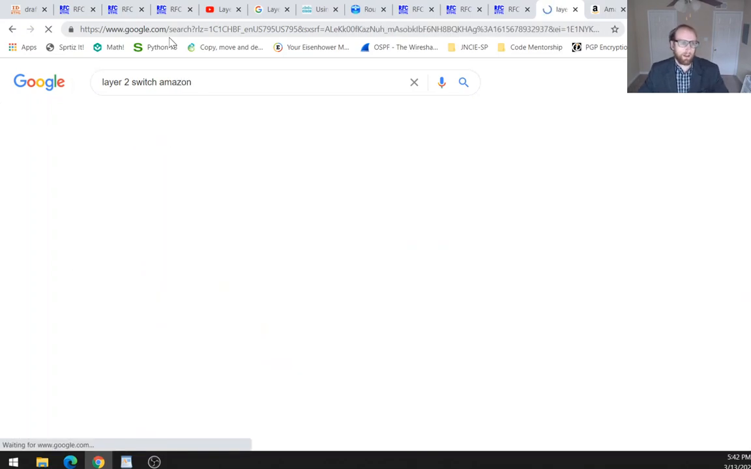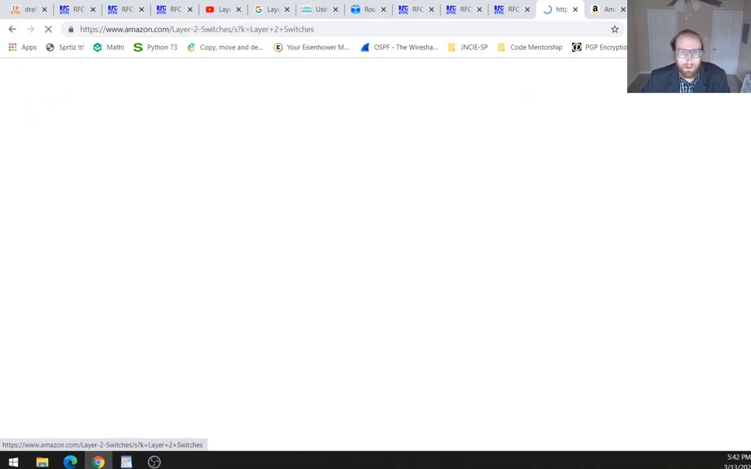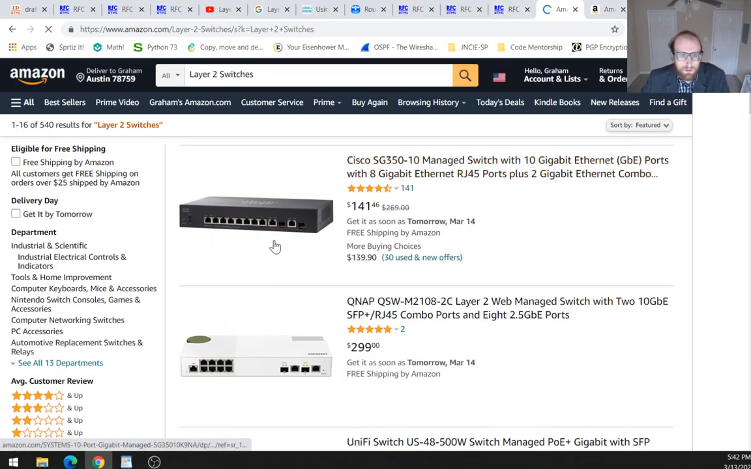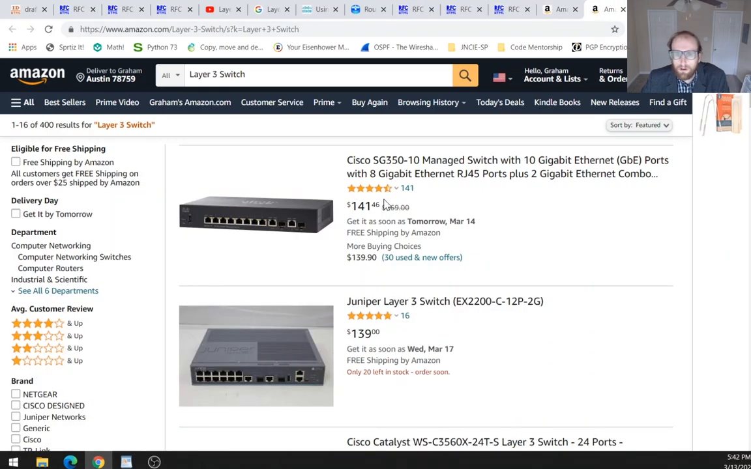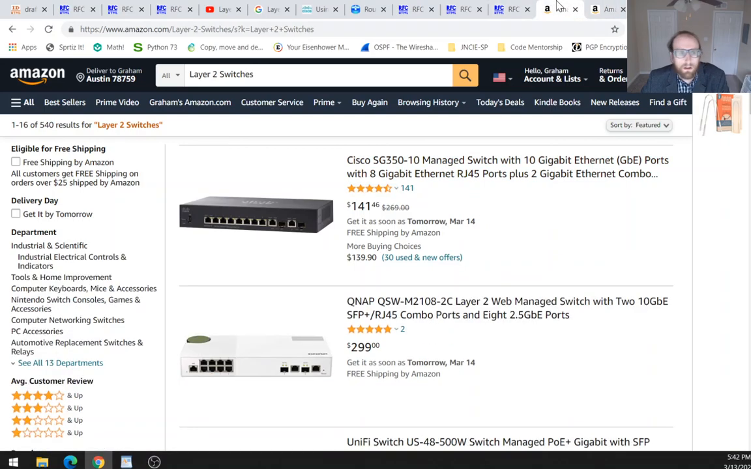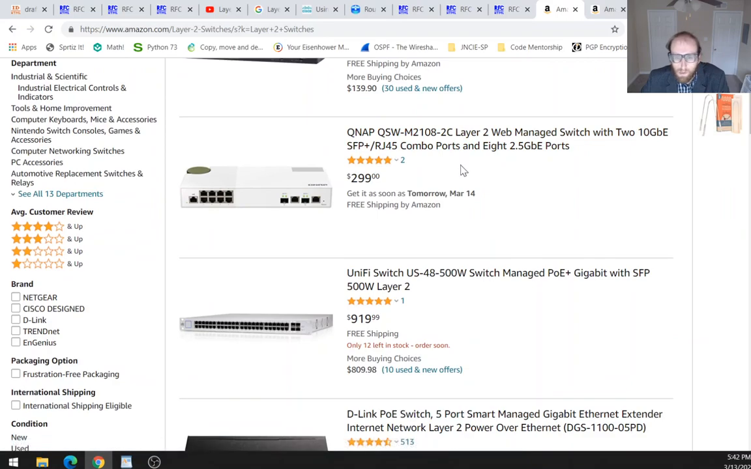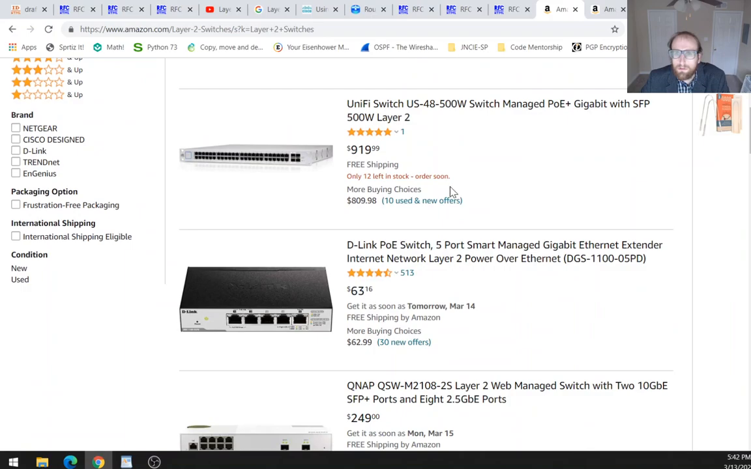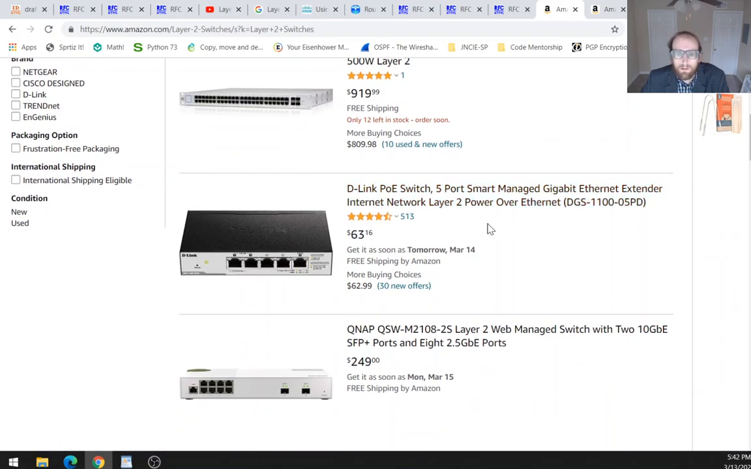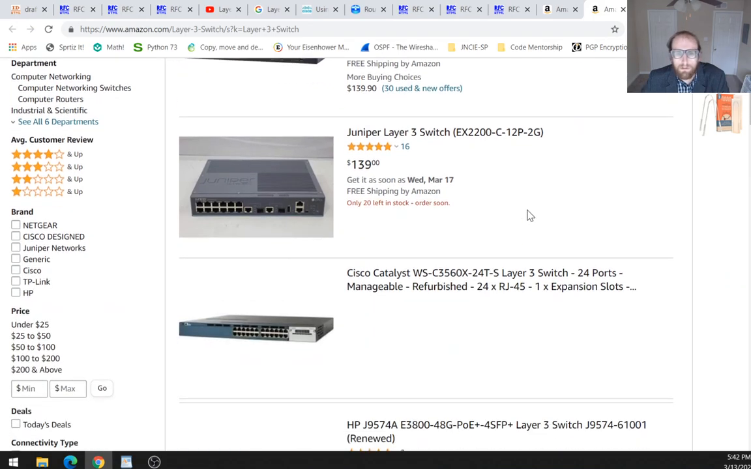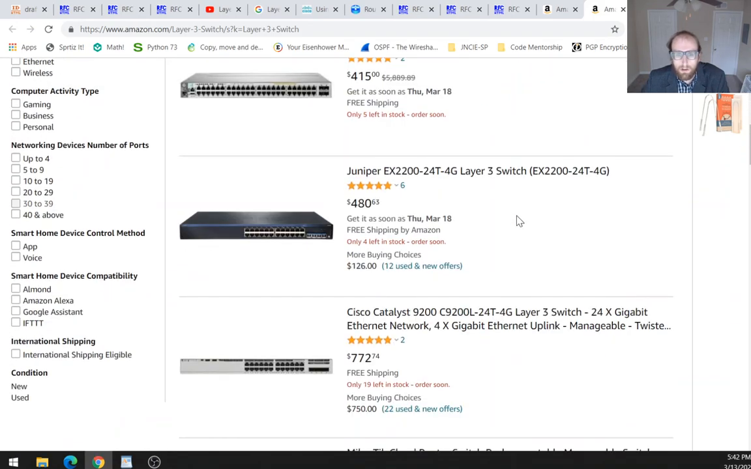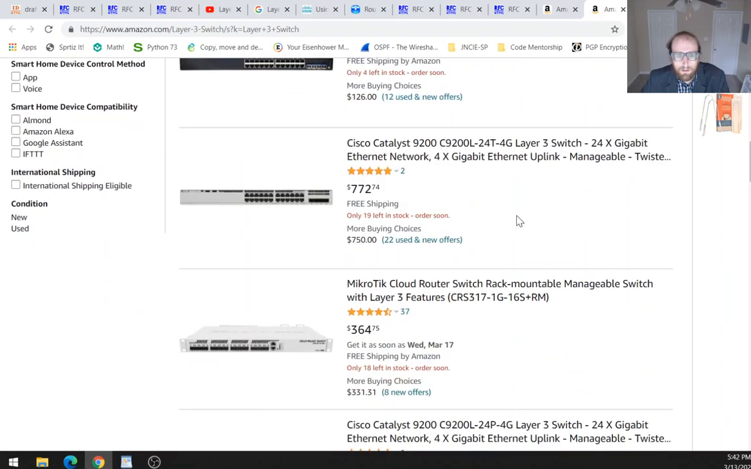Let's see what Amazon's got for that. Layer 2 switches. So here's a layer 2 switch for $141. Okay, that's interesting. The same switch is listed there. So it looks like I'm not actually getting a difference here. Huh, that's interesting.